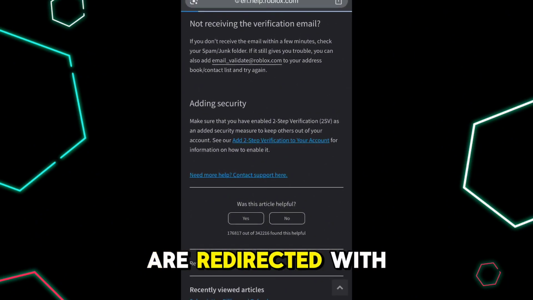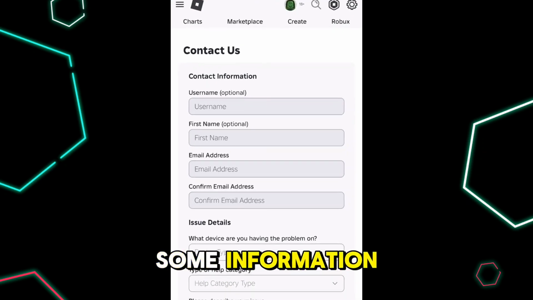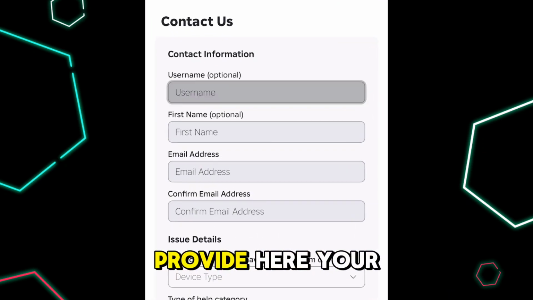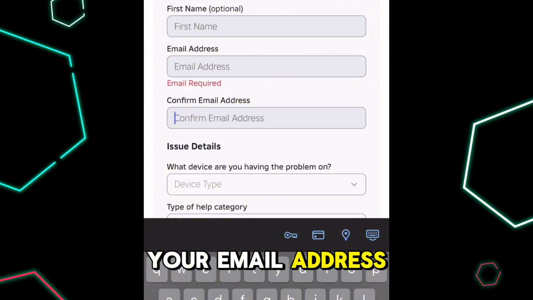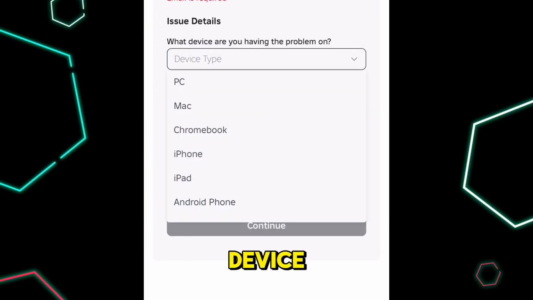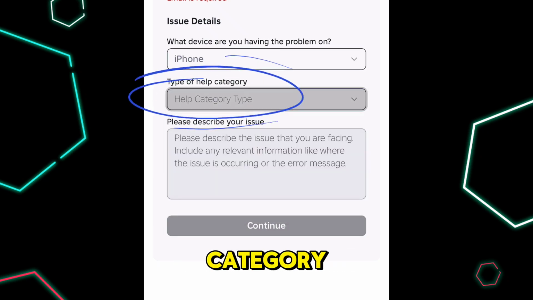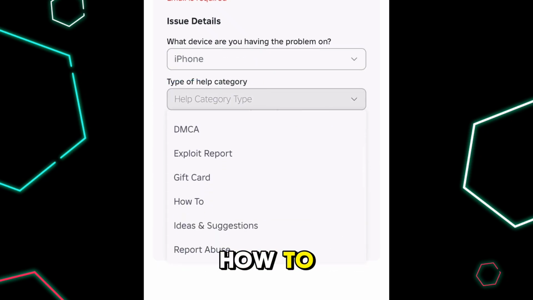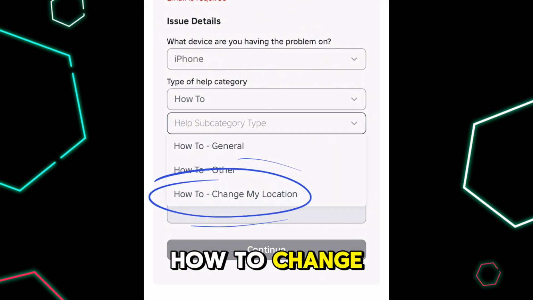Now when you are redirected to this Roblox contact us page, you have to fill in some information. First of all, provide your username, next your first name, your email address, and select the device on which you play Roblox. For example, I play it on iPhone, so I'm going to select that. Next, the category you have to select is How to, and the subcategory that you have to select is How to change my location.